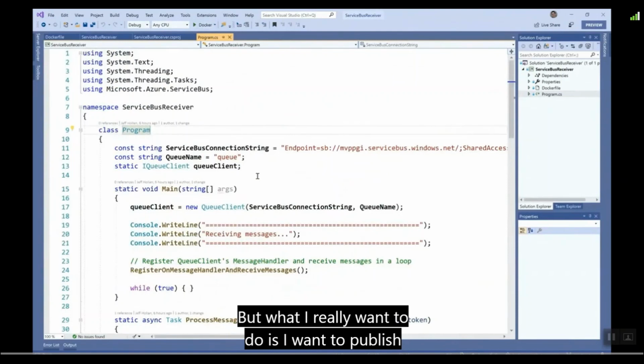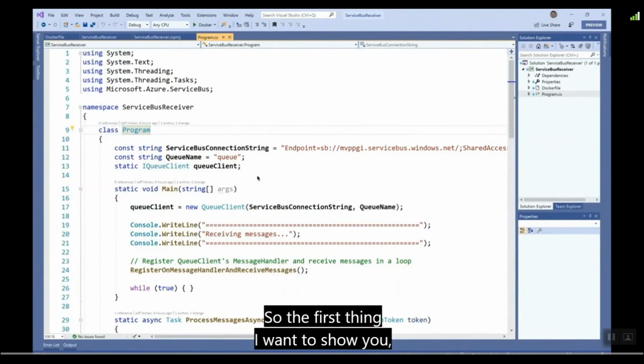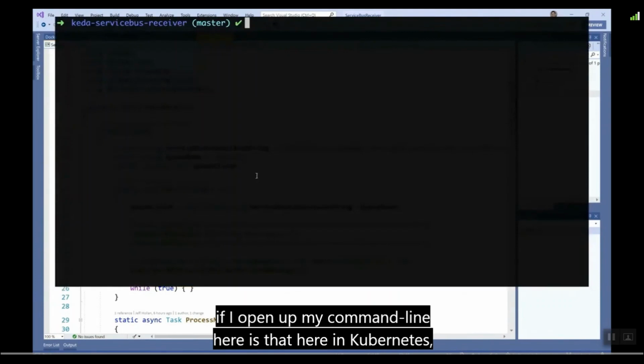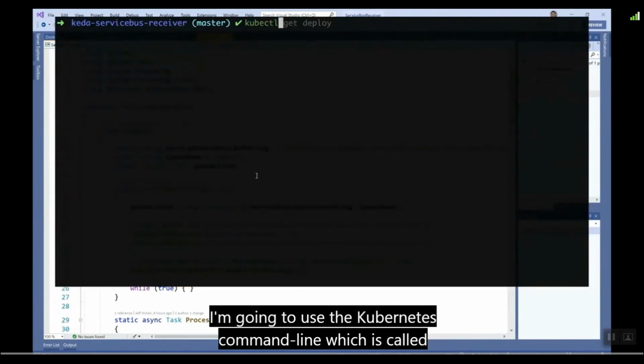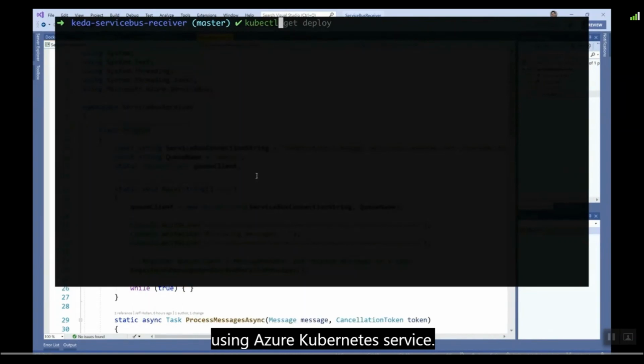But what I really want to do is publish this as part of my application into Kubernetes. And for that, I'm going to use Kata. All right, so the first thing I want to show you, if I open up my command line here, is that in Kubernetes, I'm going to use the Kubernetes command line, which is called kubectl, to actually interact with my Kubernetes cluster.